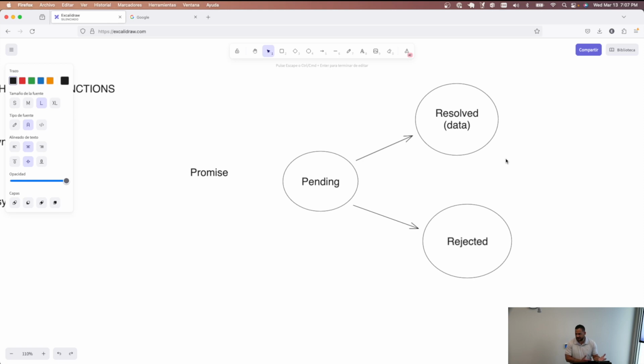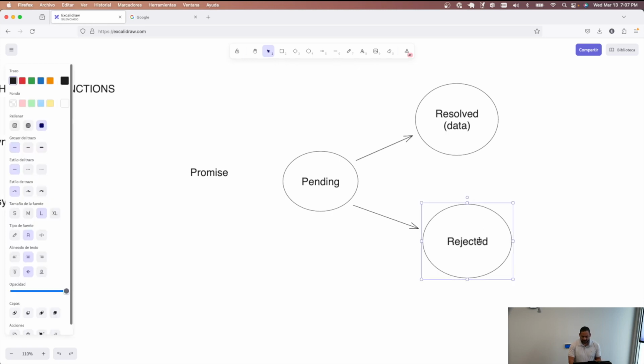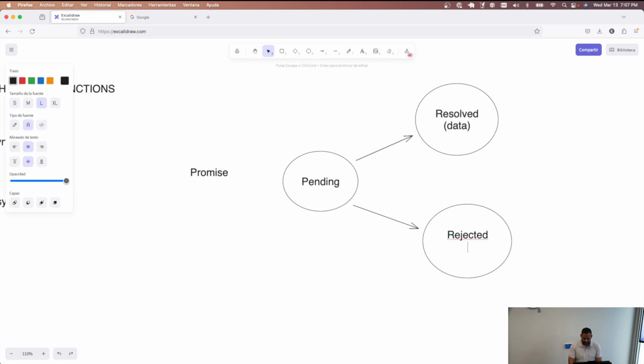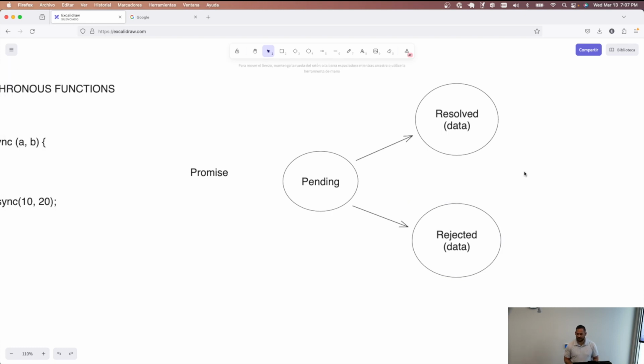That data in this case will be the response, right? The status, the payload, everything. And if it's rejected, then it will also have some data, in this case the error, right? Let's say my Wi-Fi gets disconnected and then the request fails. That's a rejected state because it cannot complete the request. So that's what a promise essentially is, right?